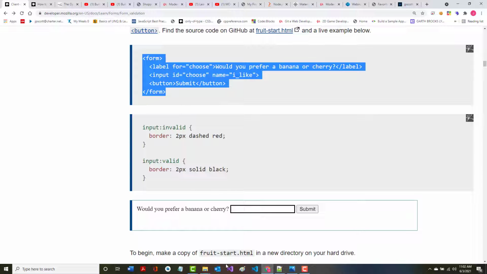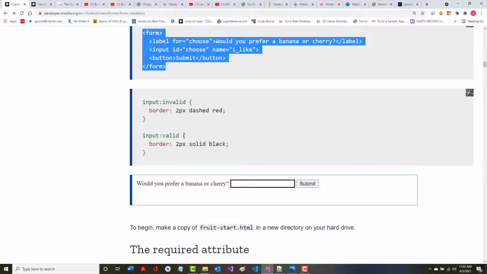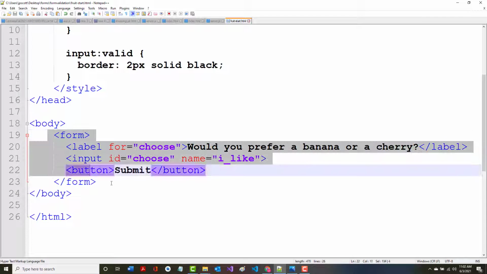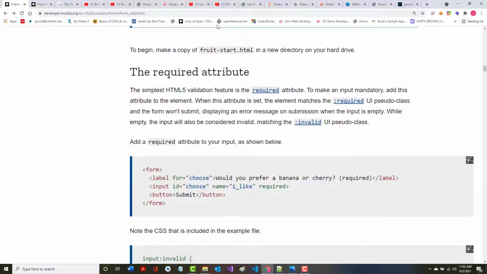So this is going to be the form. I guess the form is already in there. Let's look. Yep, we've got the styling in there and we've got the form already in there. Okay. So to begin, make a copy in a new directory. I've done that. The simplest HTML validation feature is the required attribute, which does just that. When this attribute is set, it matches the :required UI pseudo class and the form won't submit.